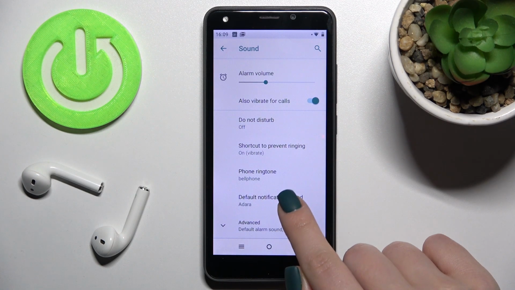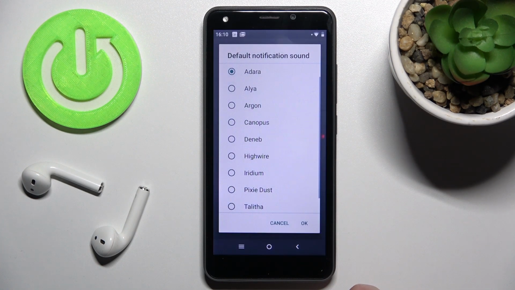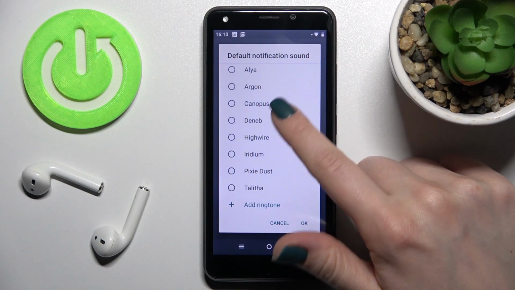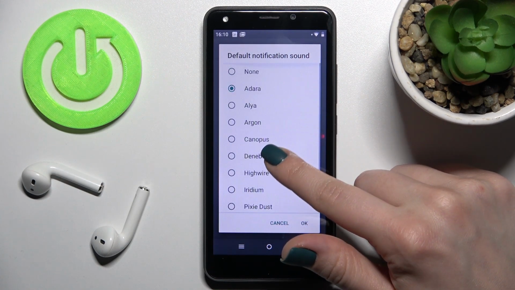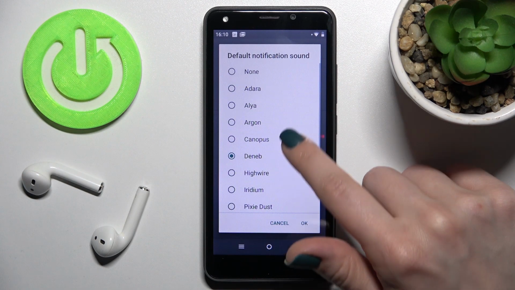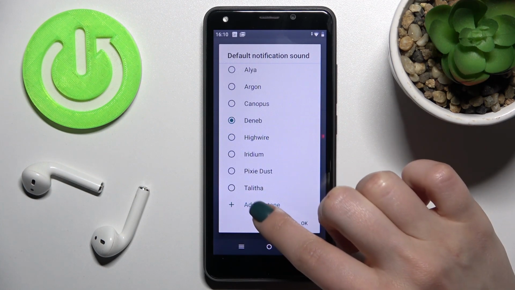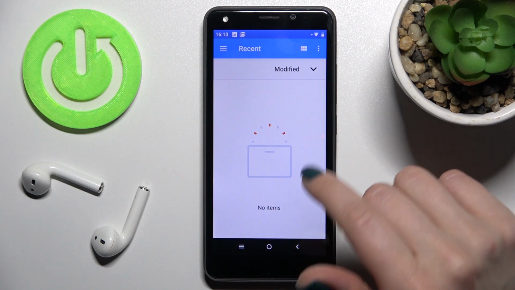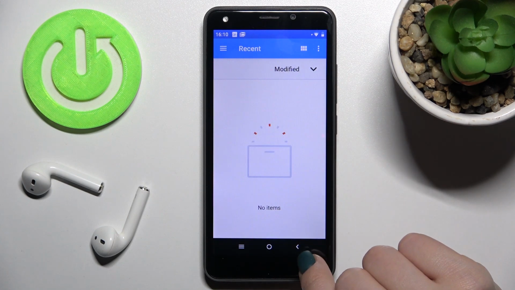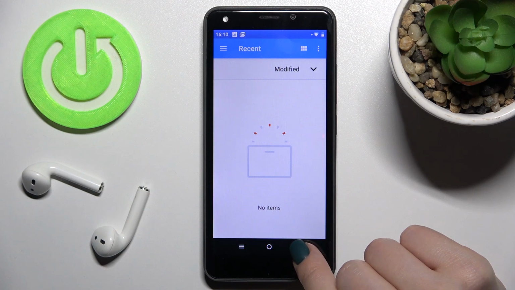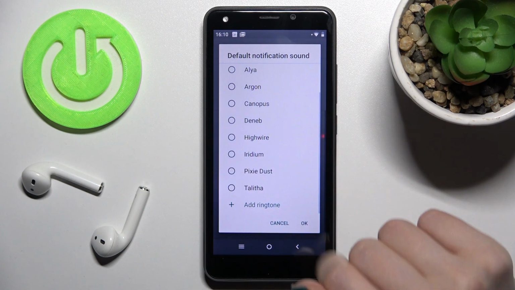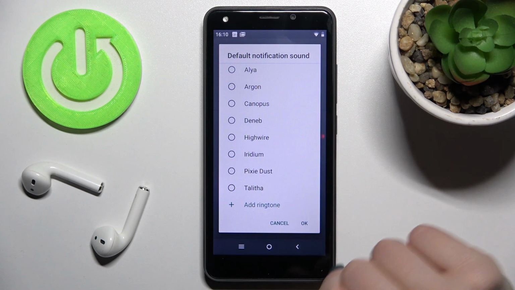Here, as you can see, we've got the Dara right now. Just tap there, and to change your notification sound, select one from these available sounds, or you can also tap here on the plus icon or Add ringtone, and if you've got some music or sounds on your device or downloaded from the internet, you can set them as your notification sound too.